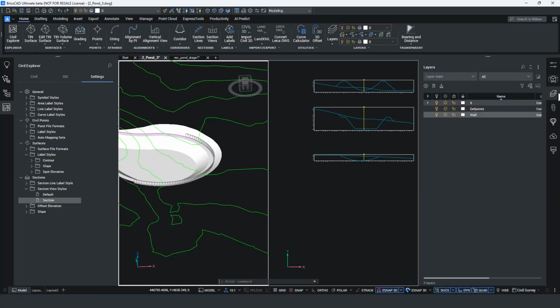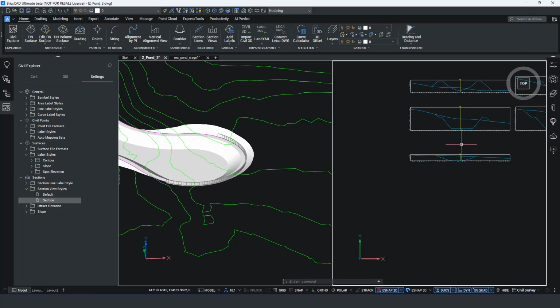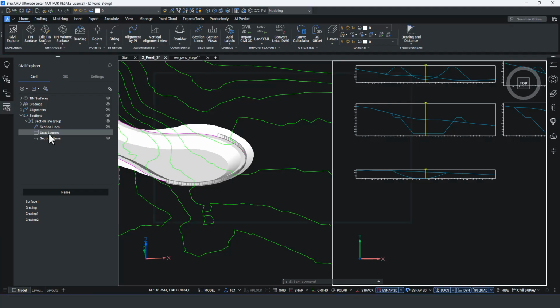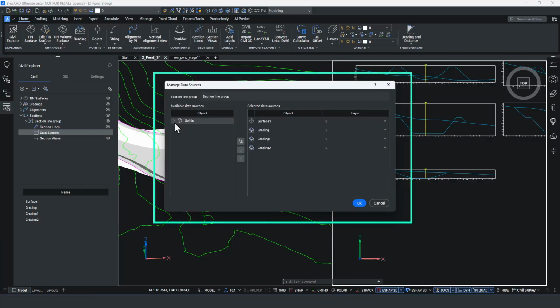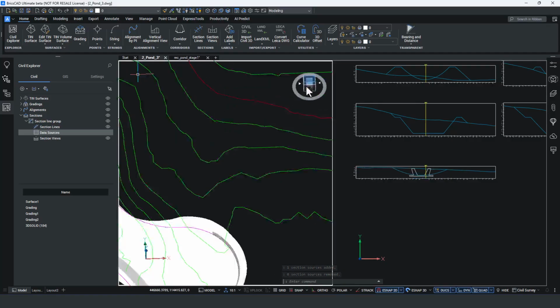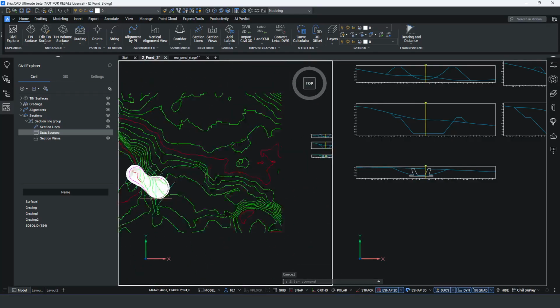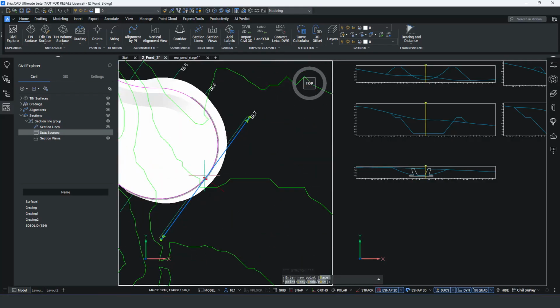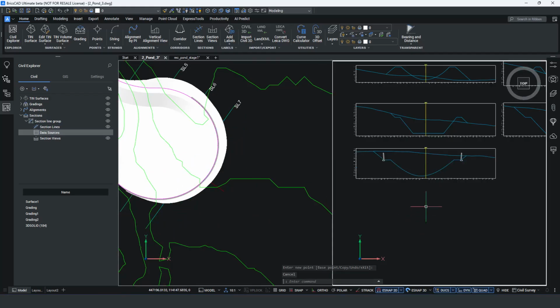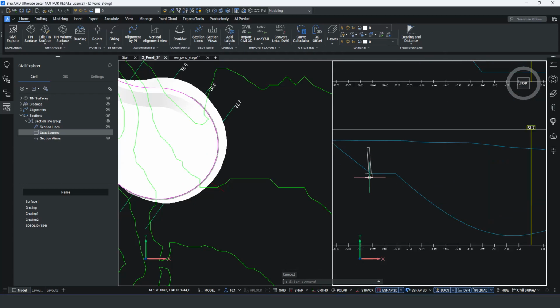And what if we need to add new entities to our section? From the Civil Explorer, let's open the data source and add our solid to the list. Instantly, you can see the wall being added to the section view. And of course, if you move the section line in plan, the wall will appear along every section that intersects.